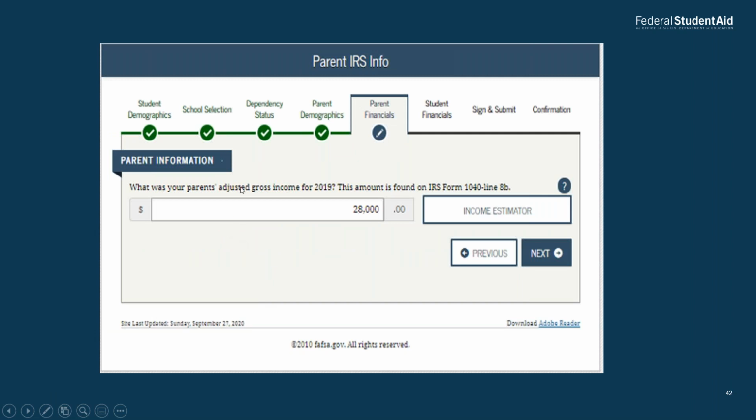So now it's asking the parent, what is your adjusted gross income? And it tells them the amount is found on IRS Form 1040, line 8B. So the FAFSA itself will give them the instructions on where to find that information. It does not allow them to put cents in, so just make sure that they're not typing 28,050 cents and making it 280,000. They just want to be very careful that they're not adding extra numbers that will impact their EFC significantly.